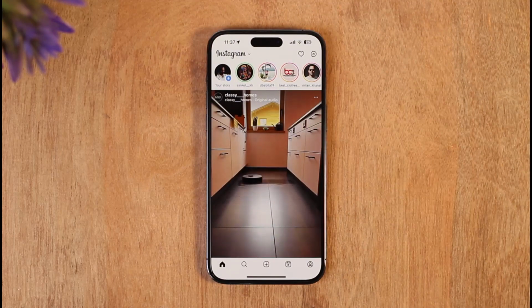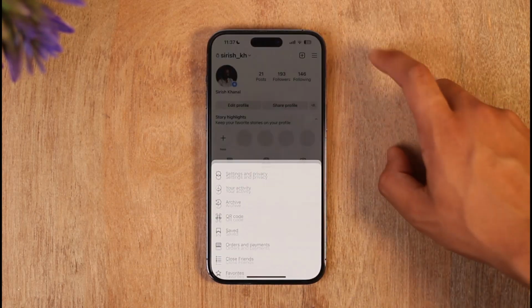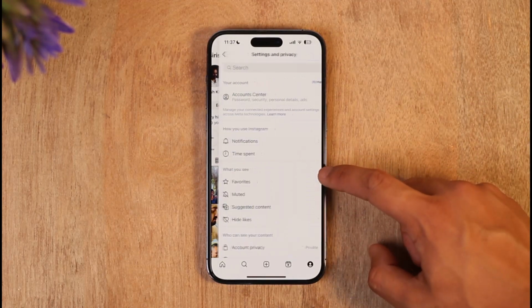In order to be able to view other people's active status, you need to turn on your own active status first, otherwise you will not be able to view it. So for that, just come to the profile page from the bottom right, tap the three lines icon from the top right, go to settings and privacy.